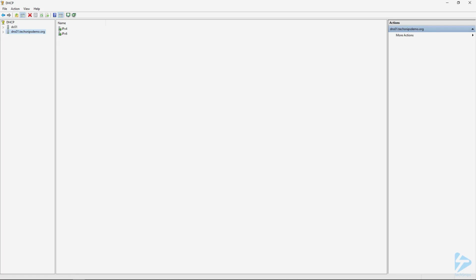All right, so now that we've got our DHCP server installed, let's run through adding in a scope and adjusting some of those settings in the scope as well. So I've got the DHCP administrative tool launched, and I'm running it as administrator. If I expand out DNS01 over here, which is my DHCP server, we can also expand out IPv4 and see that we do not currently have any scopes set up.